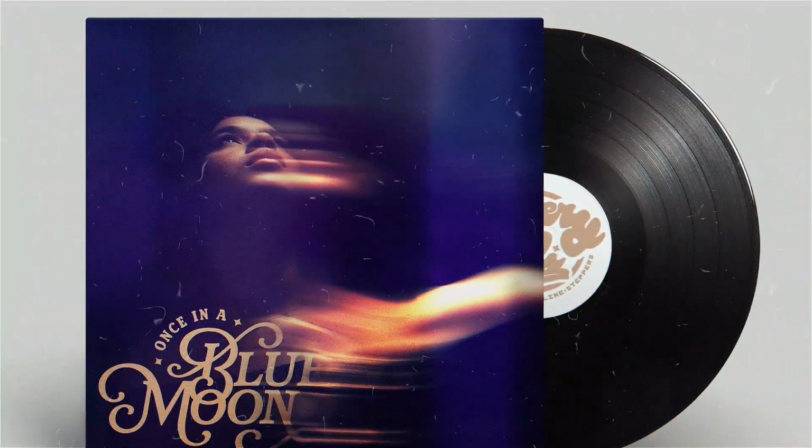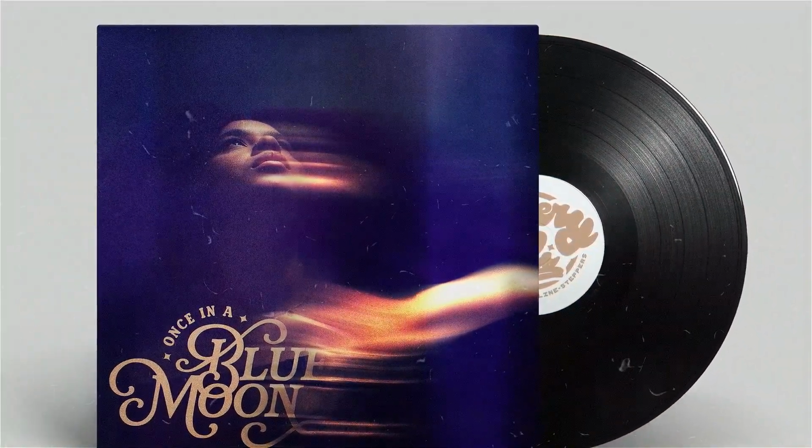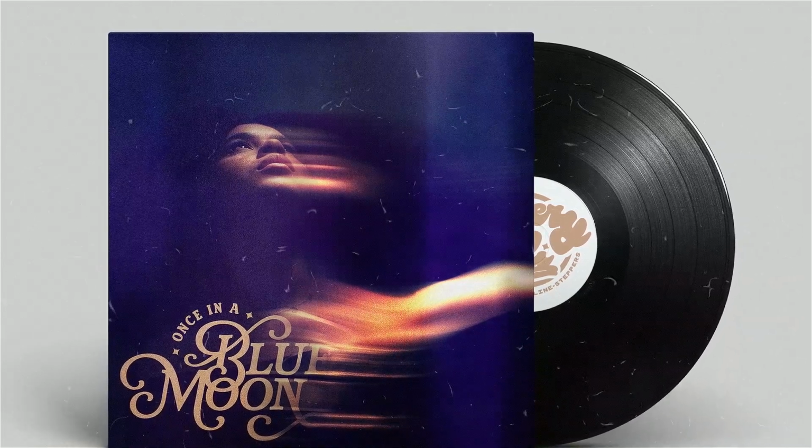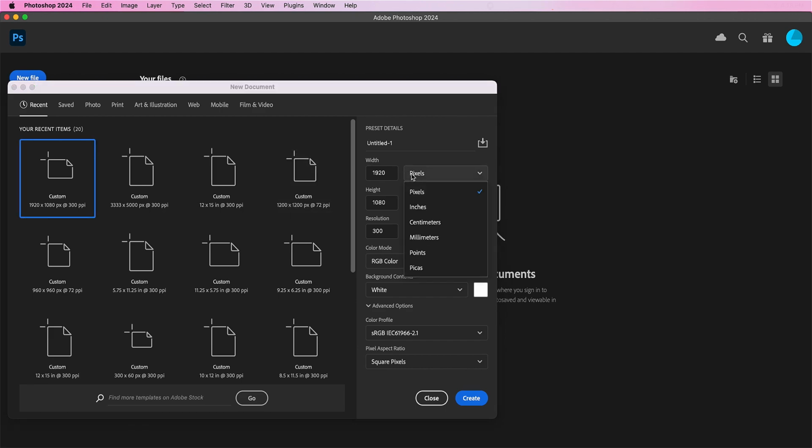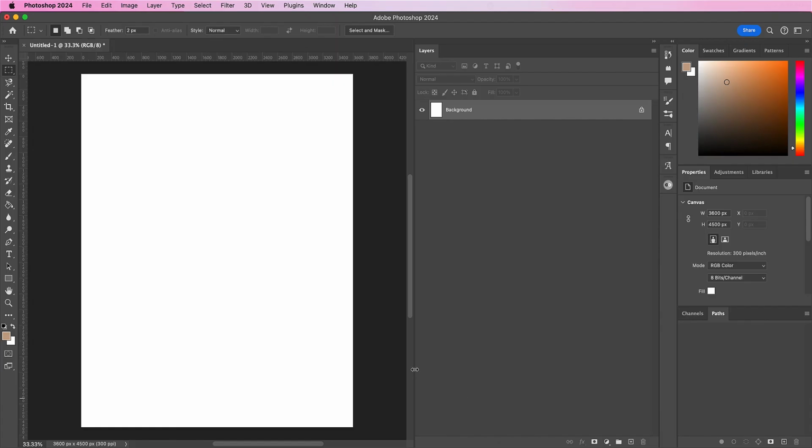In the next section, I will show you how to create captivating album art by creating a motion blur effect in Adobe Photoshop. Create a new document in Photoshop. Change your document to inches, the width will be 12 and the height will be 15, RGB color mode, and click create.